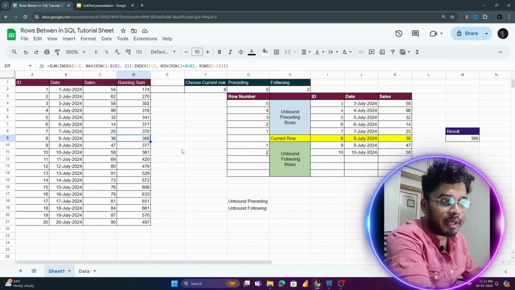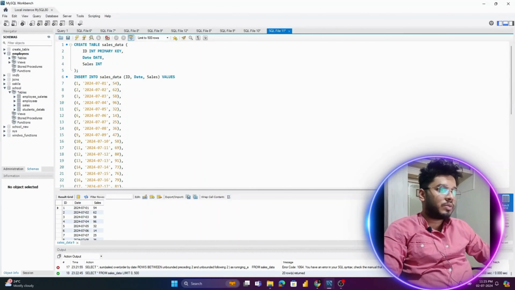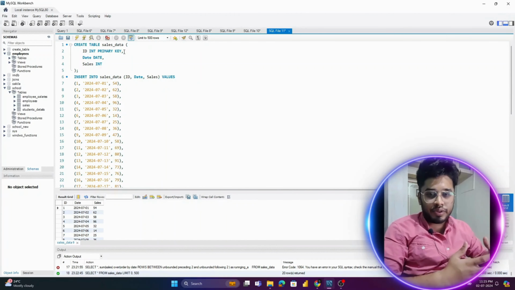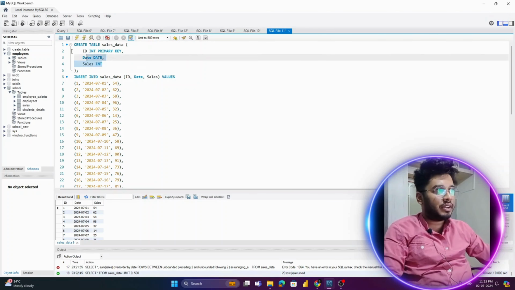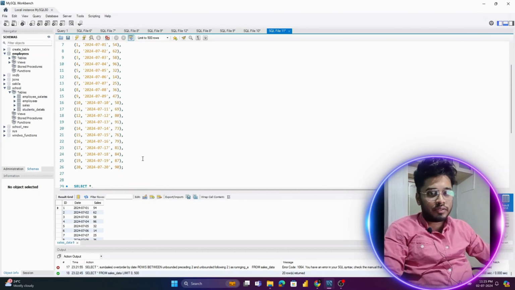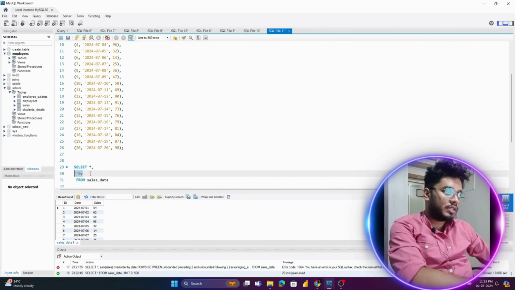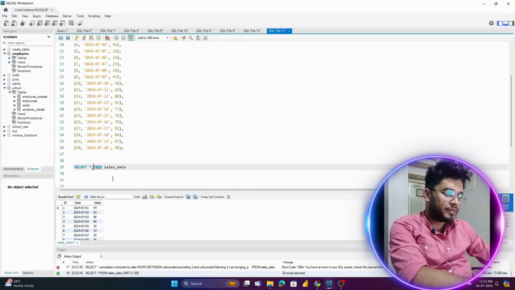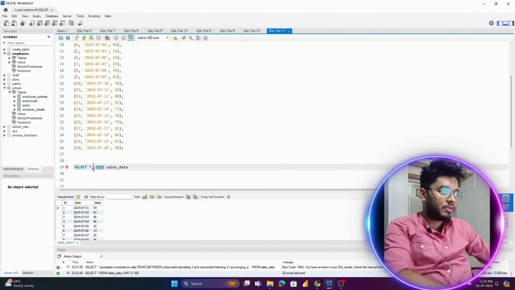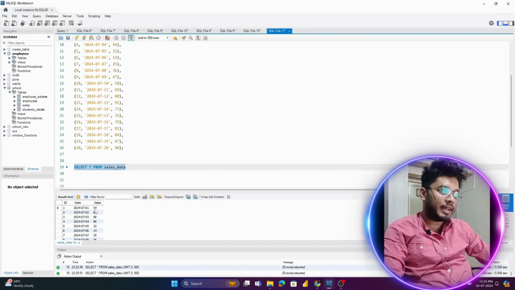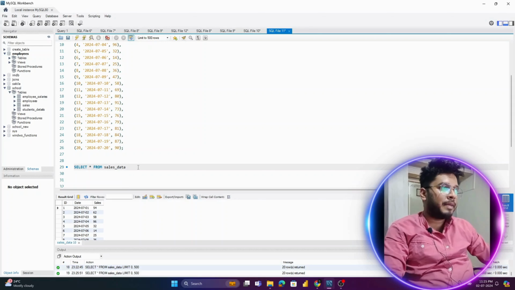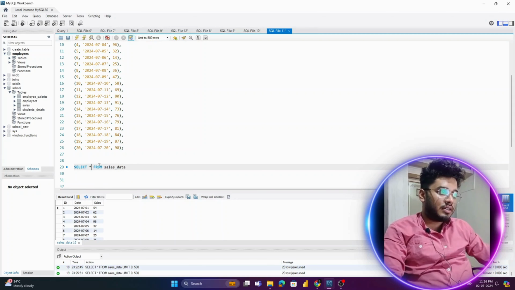So directly deep dive into our MySQL now. So guys, I've already imported the data. If you see, I've created a table first, then I've inserted the data. So you can use these two commands which I already showed in the Google Sheet. So let's see what the data looks like first. My data name is sales data. I'll just run this, and if you see, my data is exactly the same as what we are seeing in our sales data. Okay, now let's start using rows between.